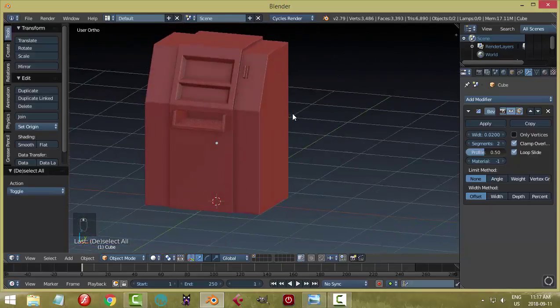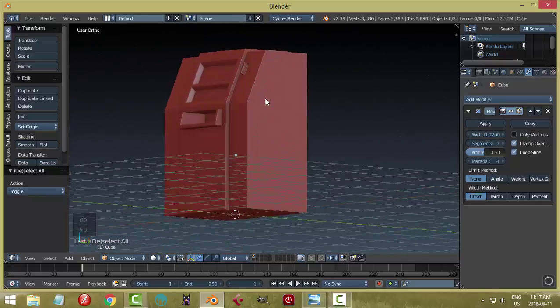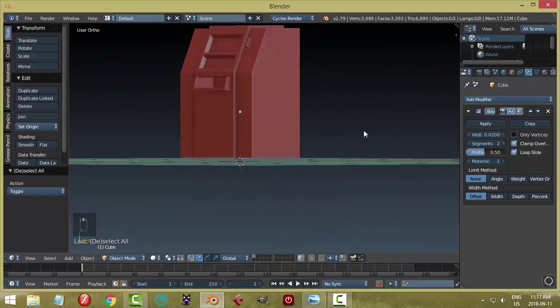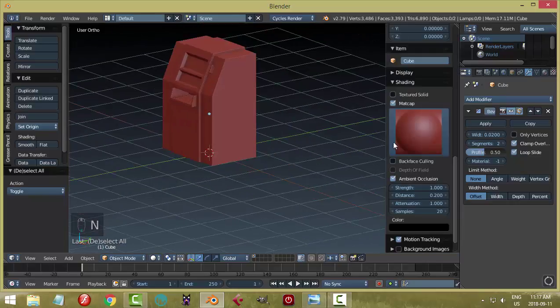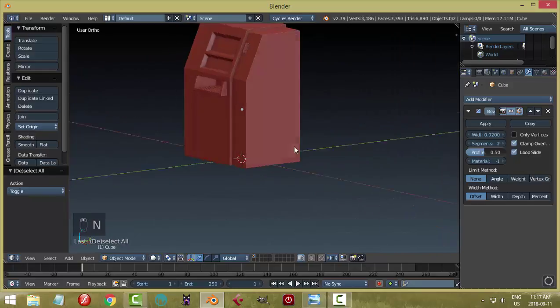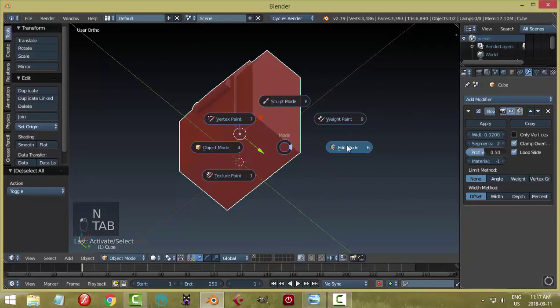Let's do something on the bottom first. Yeah, we'll do the bottom. Let's get rid of this grid floor. It's kind of annoying. So hit N, and under display, uncheck grid floor there, and hit N to close that. Let's select the model and come underneath.